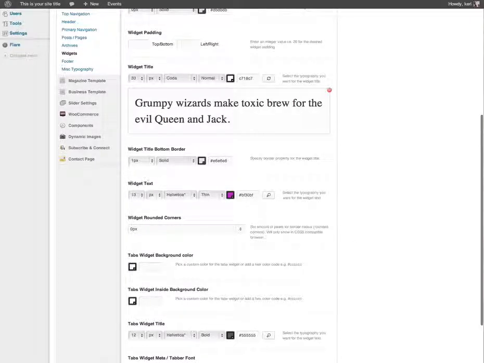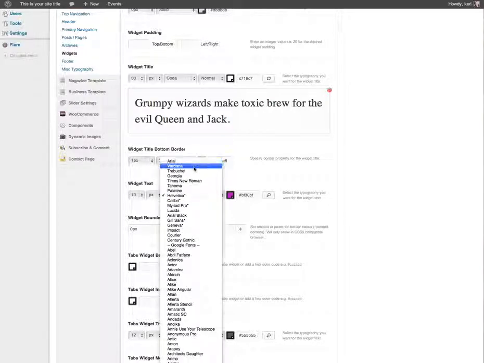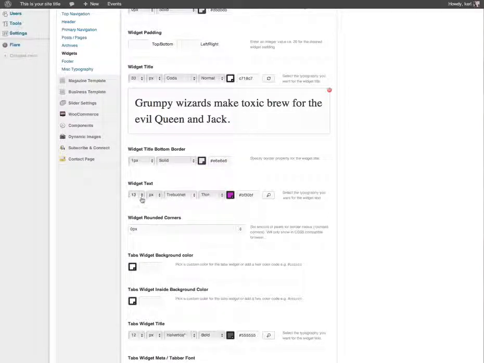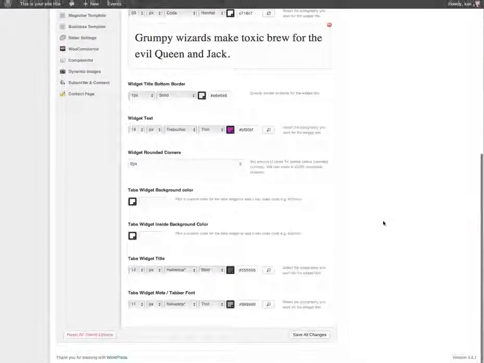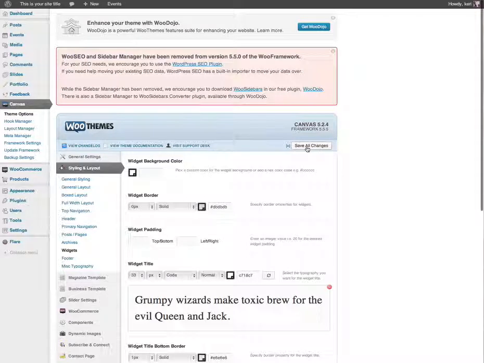I can also change the widget text as well. So this is the description area for your widget on your sidebar. So I'm going to change that to Trebuchet, and I'm going to up that to 16 points there. Okay, so I've changed the title on the widgets, and I've also changed the text on them.